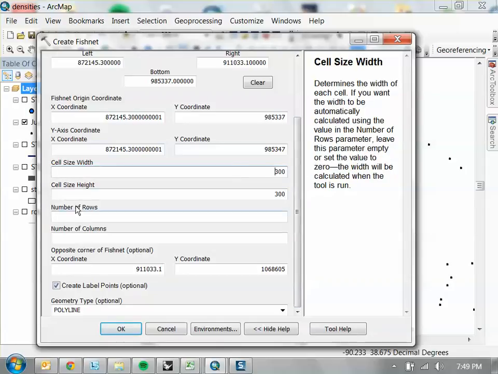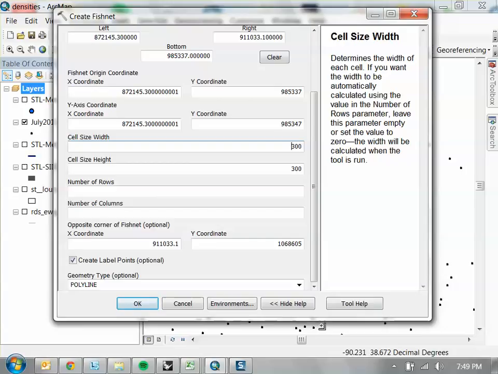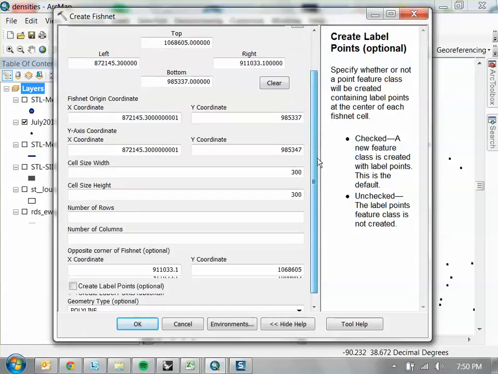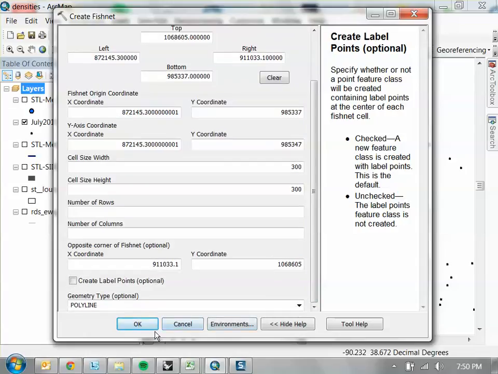As you can see, the number of rows and columns disappears as a required field because once you have the extents and the size of the cells, it automatically knows how big it's going to be. I uncheck this box here, create label points. That just creates an extra layer that's useless for our purposes.